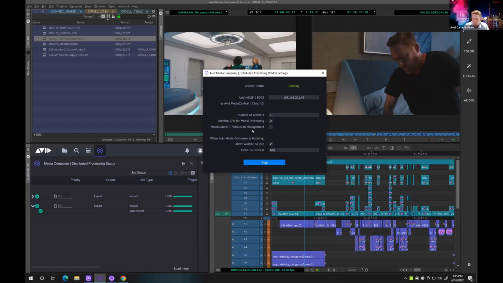Now, like Michael said in the original thing, you can buy Media Composer Ultimate, and then you can add workers, so distributed processing workers. Or if you subscribe to Enterprise, you get a worker included. Now, just because you get a worker included does not mean that you have to install it on the computer that Media Composer is running on, okay? It's a totally separate license.